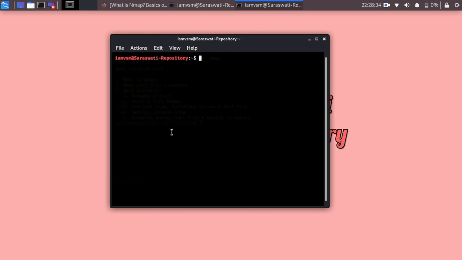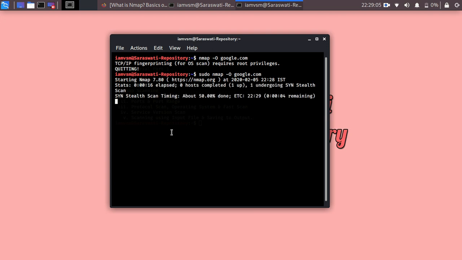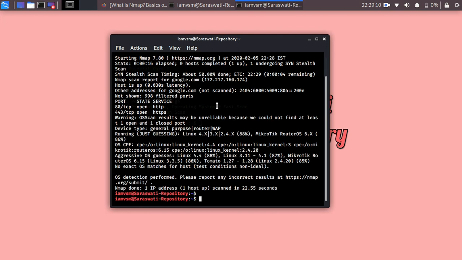Let us take another example. For scanning the operating system, we will scan the operating system of the Google server. It also requires root privilege, because operating system scan requires root privilege. We'll do sudo nmap -O, capital O, and the target machine or target website or target server, press enter. It has completed 50%. So here is the result of the Google server.